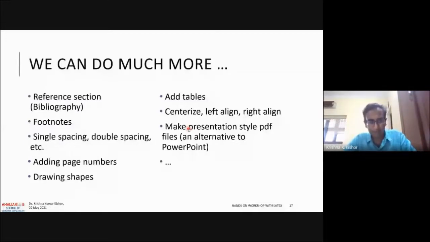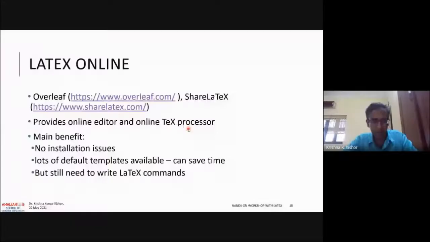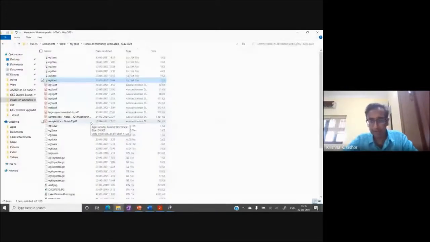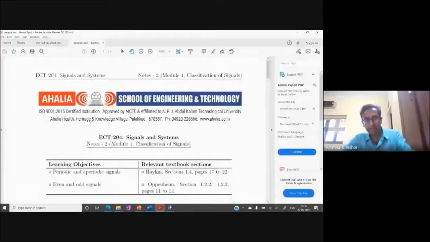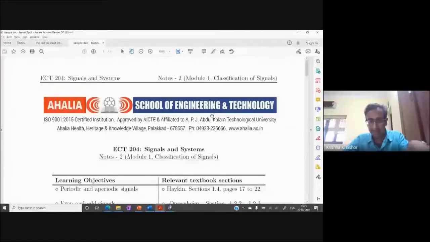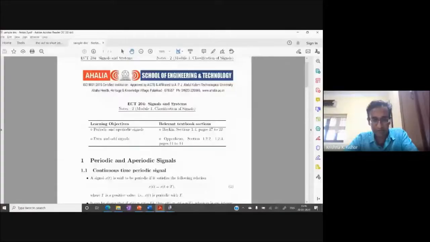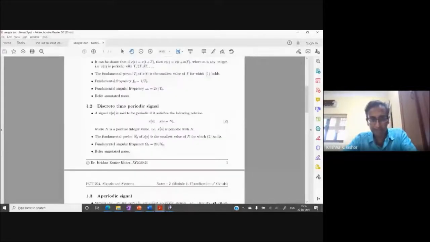Just to show you two examples, for my lecture notes and when I'm teaching, I use LaTeX for creating my notes. So this is just a sample document. For example, see, I have this header over here. I have a logo, I'm centering this. I'm creating tables, and things like this. I'm having sections, section numbers, subsections, equations. So these are all sample documents that you can make in LaTeX.